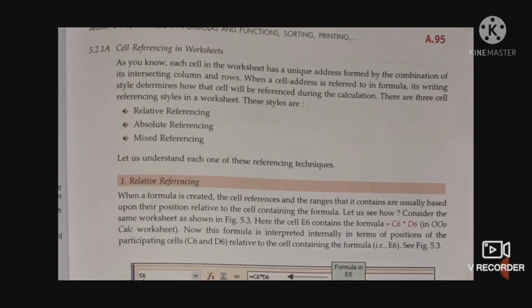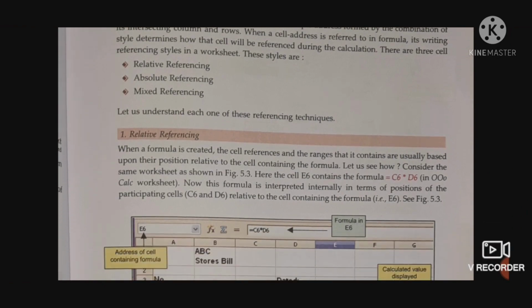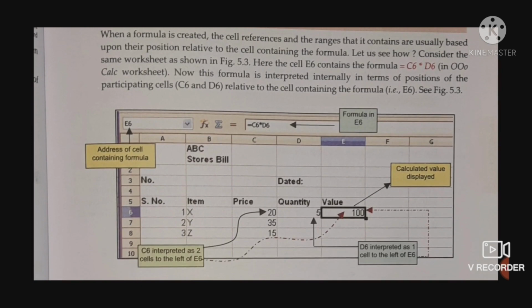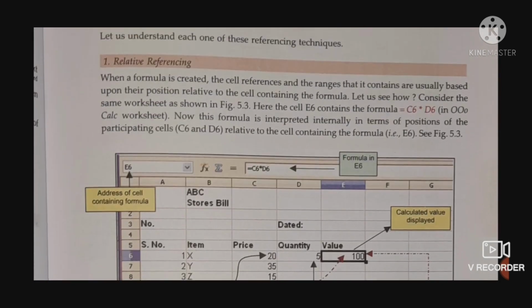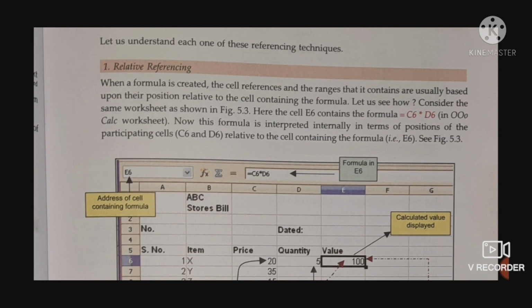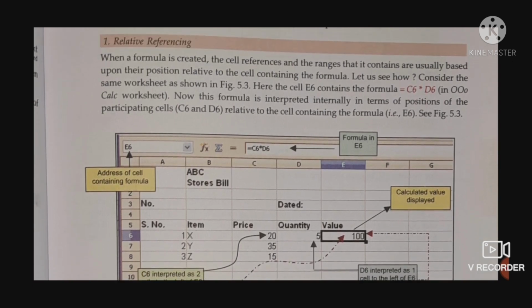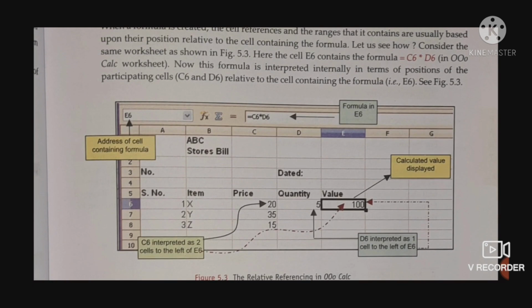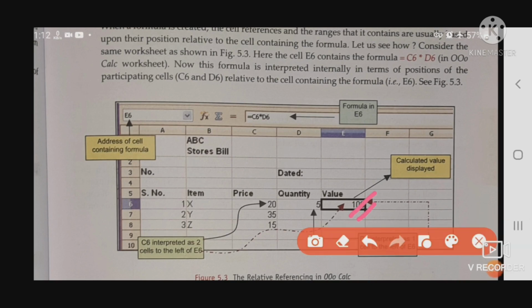Now children, we will study relative referencing, absolute referencing, and mixed referencing. Let's start with relative referencing. When we create a formula, the cell references and the ranges that it contains are based on their relative position. For example, here the cell E6 contains the formula C6 into D6. So C6 is 20 and D6 is 5, so you have got the answer as 100.